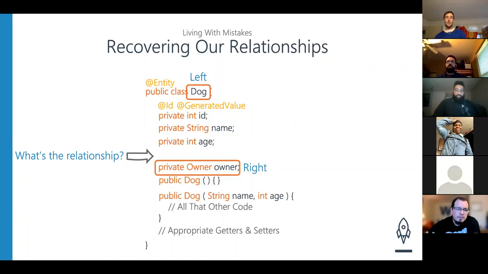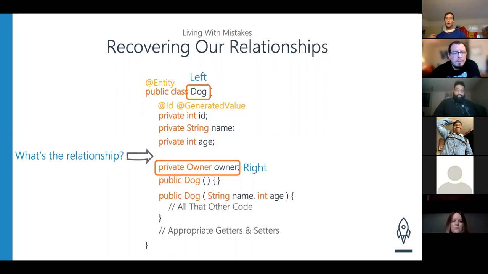What was that relationship between the dog and the owner from the dog's eyes? What kind of relationship? One to many. One to many. Many to one.